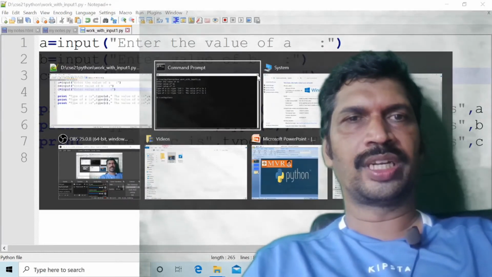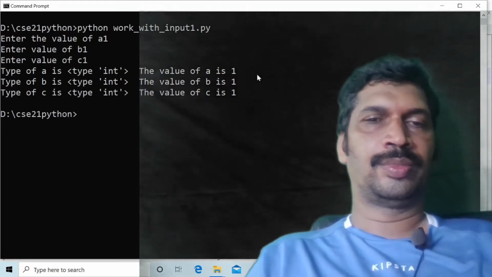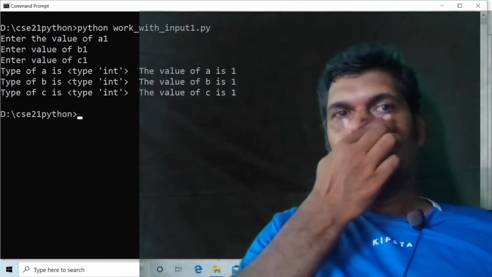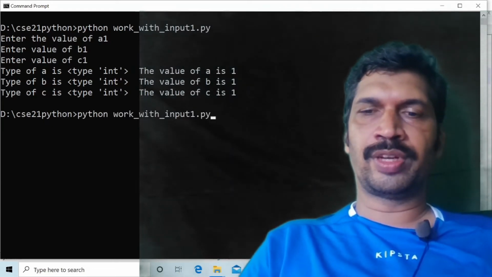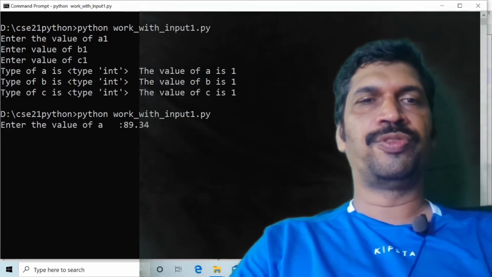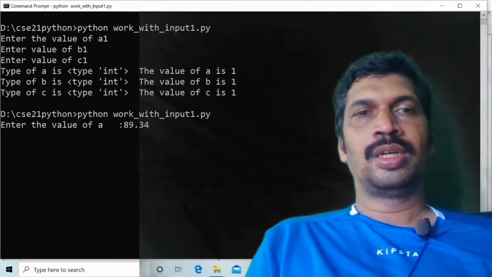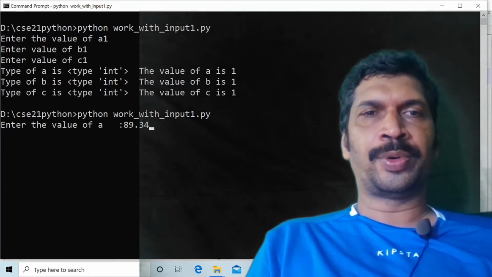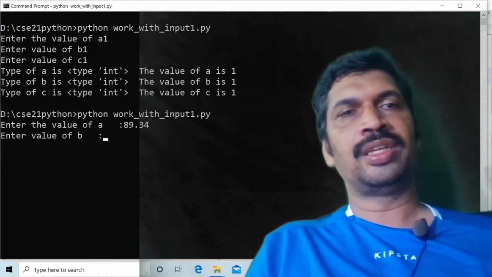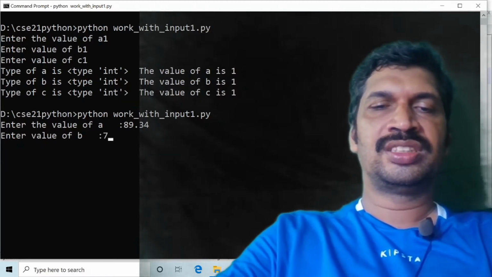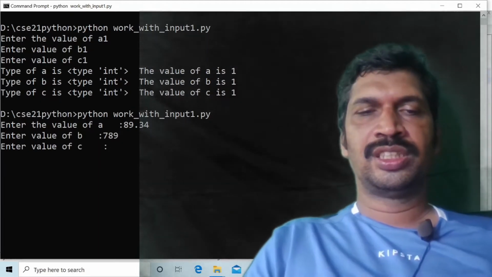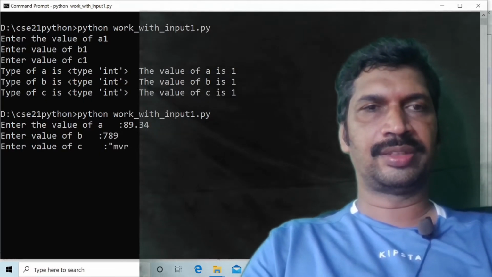Alt Tab, go to the command prompt, and run the program. Suppose here I give 89.34. The input function takes 89.34, so what is the type of the variable A? Float. If the value I give is 789, the type of B is integer. For the string, I want to give MVR college.